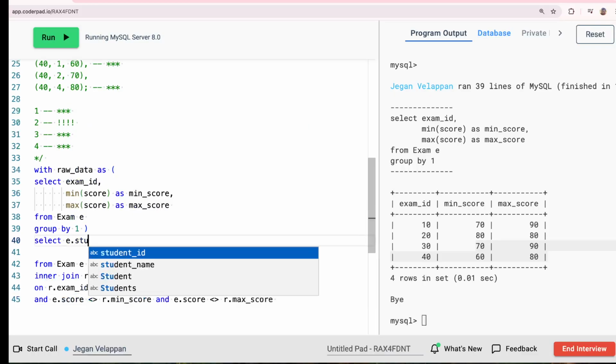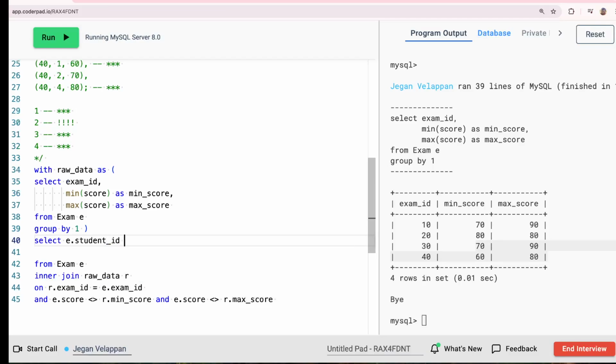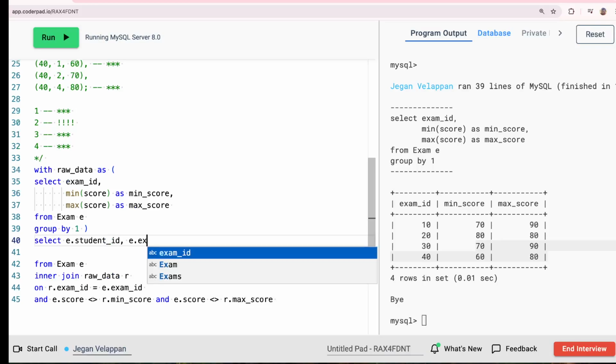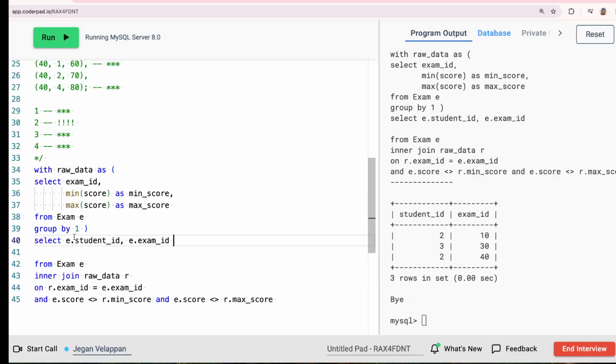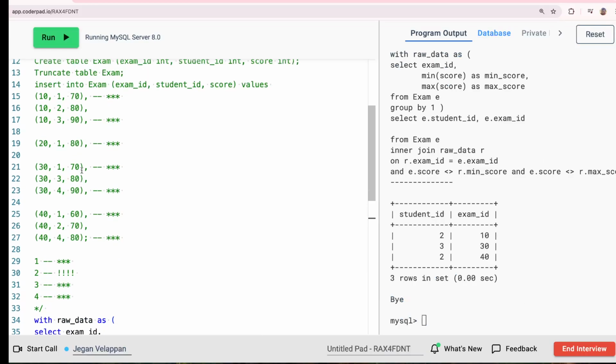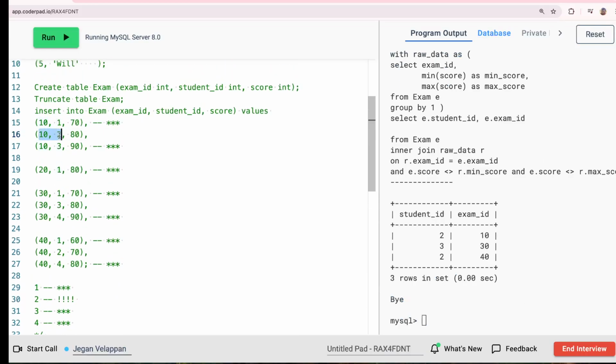E dot student ID, and we can find the exam. So E dot exam ID. So now we got the 2, the exam ID is 10, and here 3, exam ID is 30, and 2, the exam ID is 40. So we got all the 3 records, right?